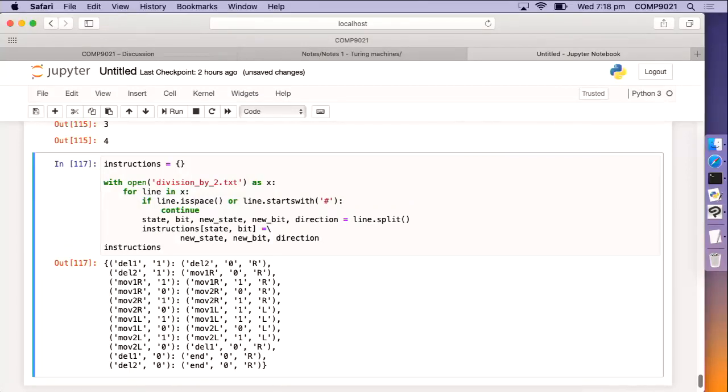Is that good? Any criticism on our dictionary? I guess del2 and R, L, strings, that's fine. But what about string 0, string 1? That's not great, right? Tape contains a list of numbers, integers, right? So I guess it would be nicer to have here the string del2 and then the number 0 as a key, right? That we map to the new state, the string end, the new bit, the number 0, and the direction, the string R. Right, so instead we would like to have 0 and these 2 zeros here as ints.